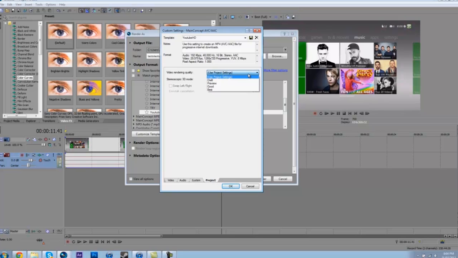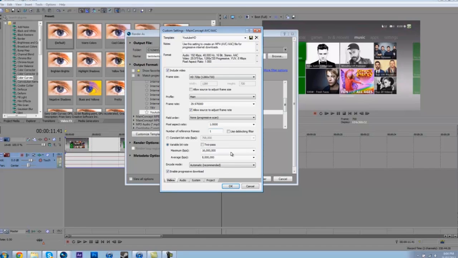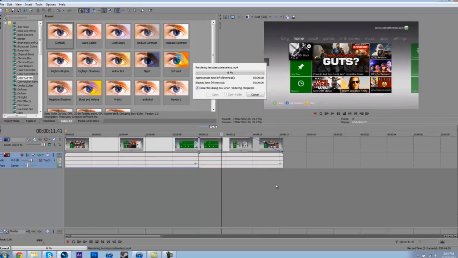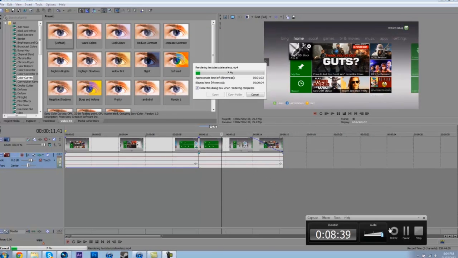Project video render quality, you can either click best or whatever, which is the project settings, and you can set that to best. It doesn't really matter. Use this project settings thing, and once you're ready, you hit render, and that will render out in a couple minutes, and I'll be back.